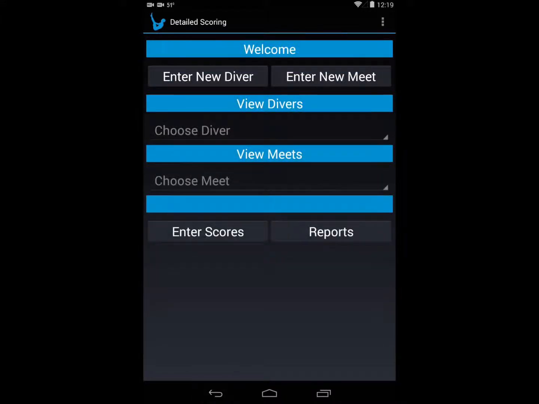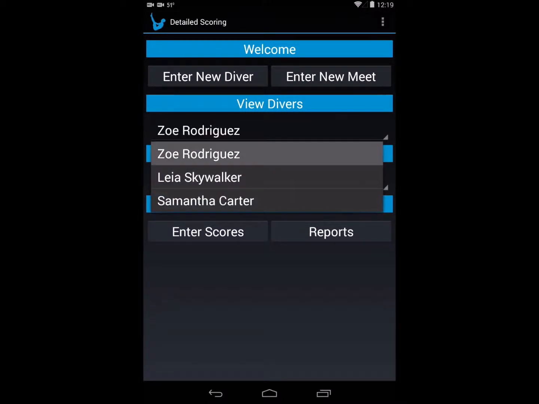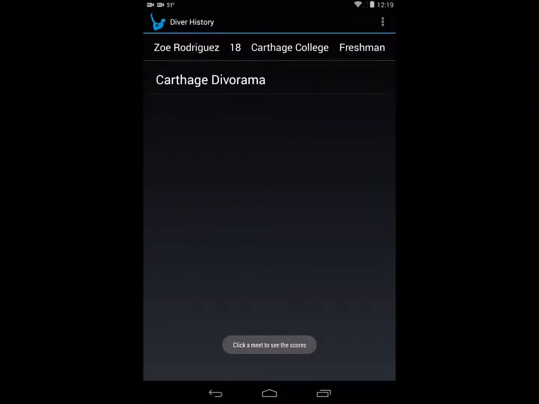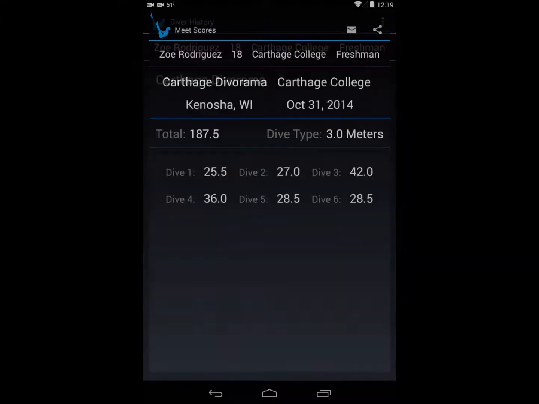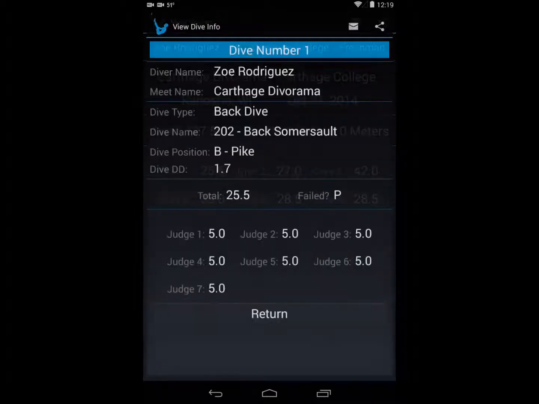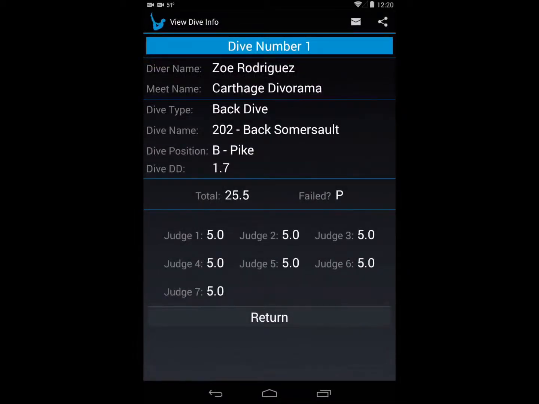But let's move on. Once you've entered divers and entered meets, you can look at a diver, you can look at their history, you can edit them, you can delete them if you want. In the history screen, it will show you the meet they did or meets. You can see the score from that meet. If you click on a meet, then you can actually see every judge score. You can see the degree of difficulty, the position, everything about it.